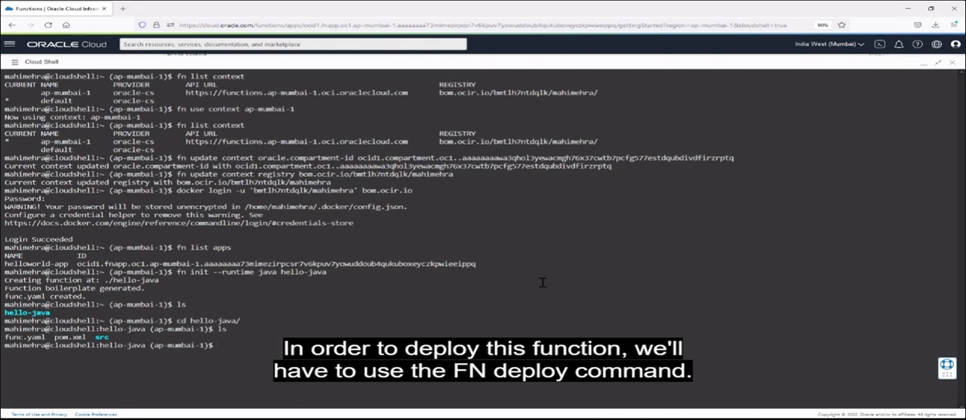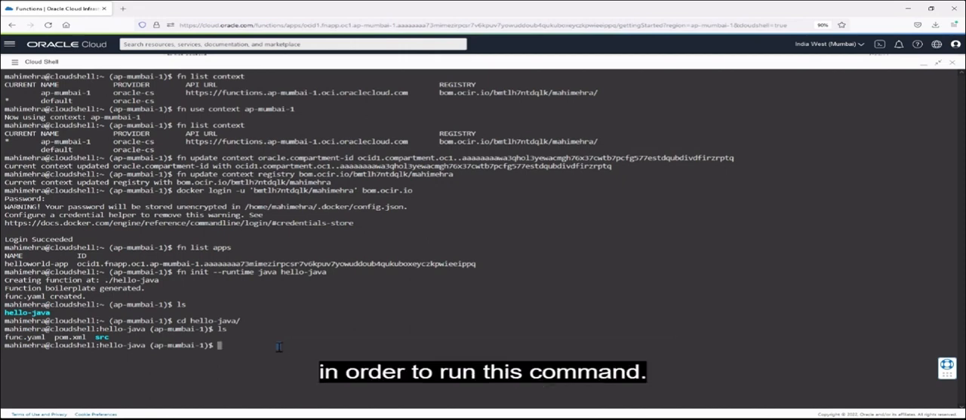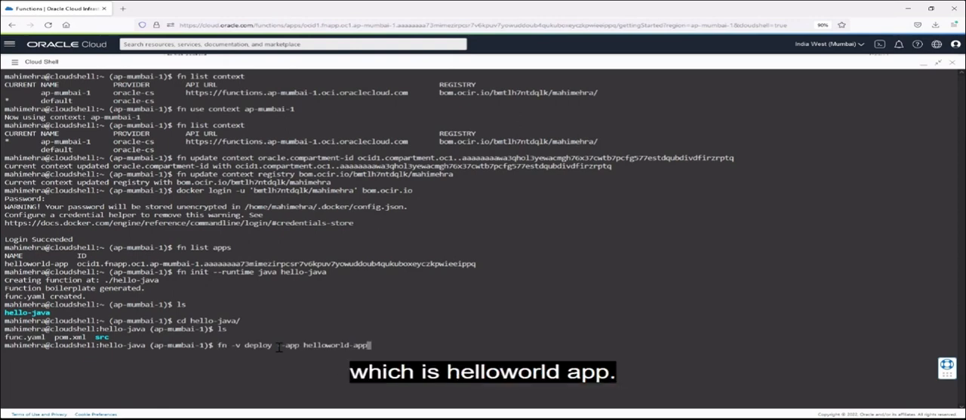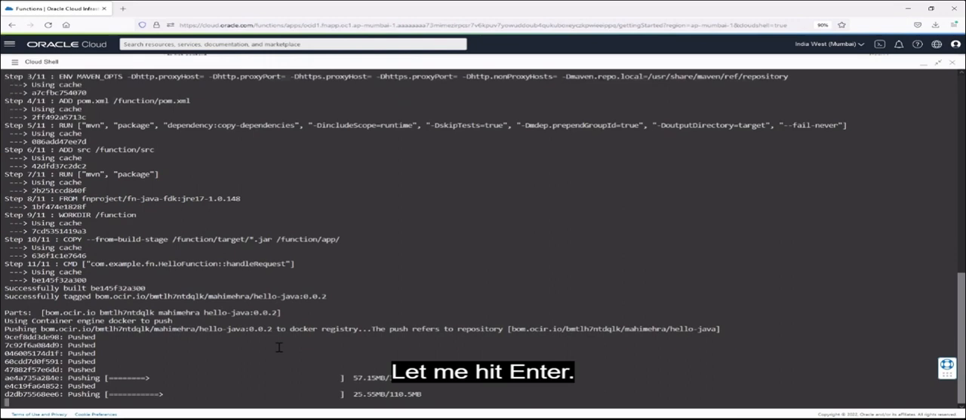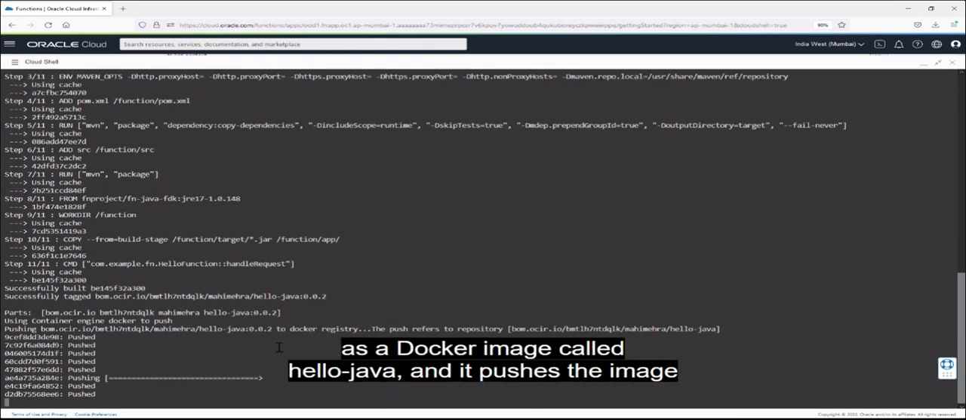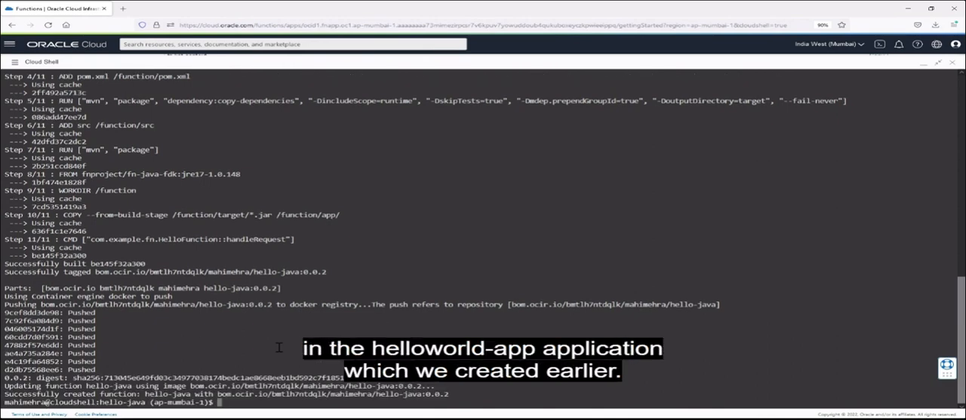In order to deploy this function, we'll have to use the fn deploy command, and also make sure that you must be inside the hello-java directory in order to run this command. So fn -v deploy --app and the application name which is hello world-app. Let me hit enter. As you can see, this command builds the function and its dependencies as a Docker image called hello-java, and it pushes the image to the specified Docker registry. It will also deploy the function to Oracle Functions in the hello world-app application which we created earlier.